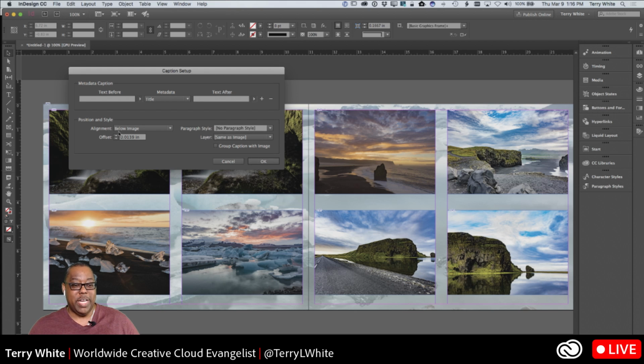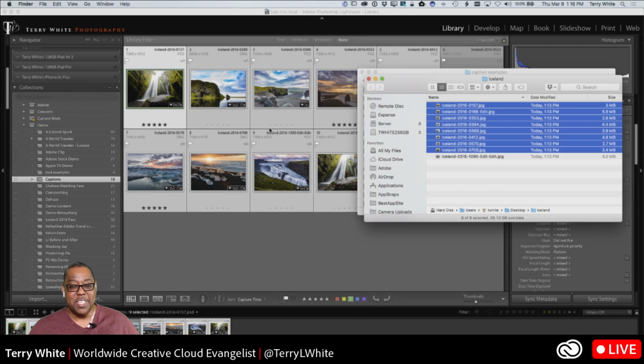Now, where do I want it? I want it below the image. What paragraph style? This is why we created the style first.